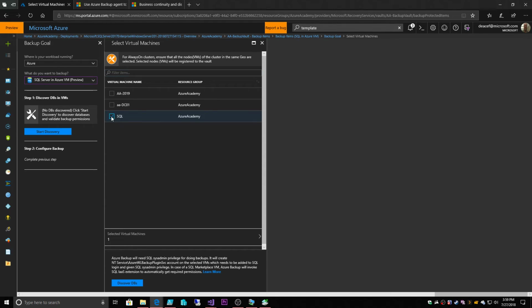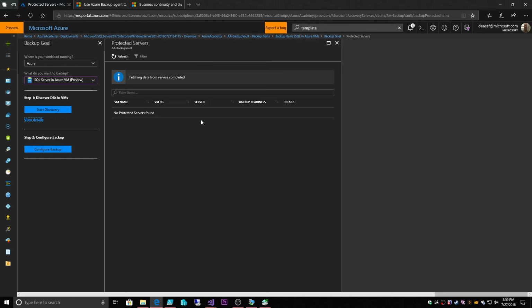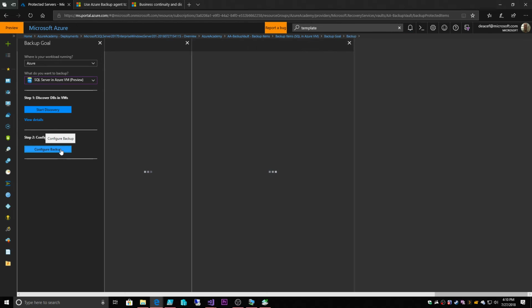So this will take a few seconds. Okay, so our discovery has found our VMs, and we're going to check our SQL box and hit Discover DBs. Now while this is going, we're going to hit the View Details button, and it's going to show us all of the databases that are in this particular VM, or these multiple VMs that we've selected. And this will again take a few seconds. Okay, so our discovery of our databases is finished, and that took about 2.5 minutes. So let's configure our backups.